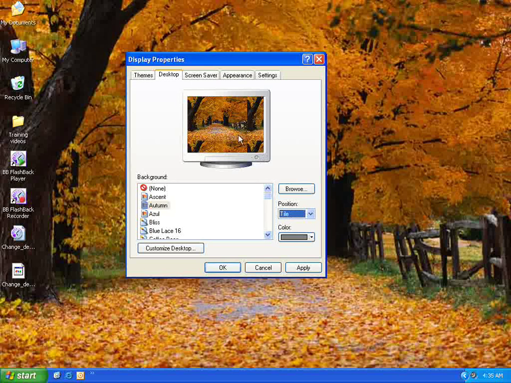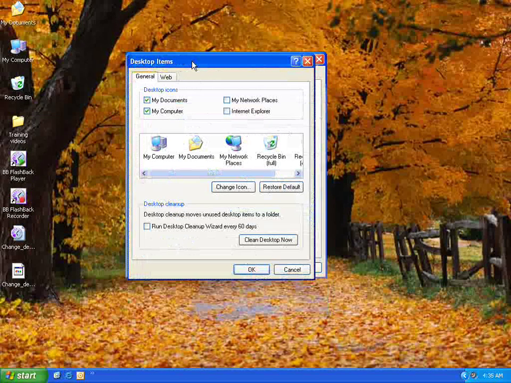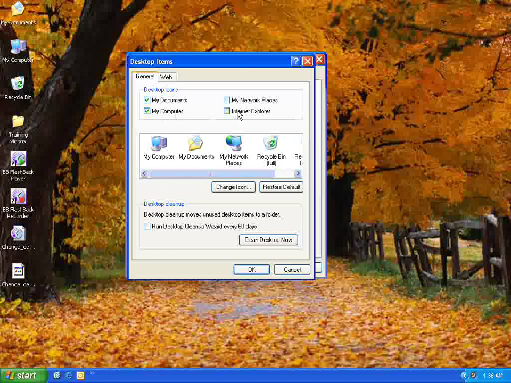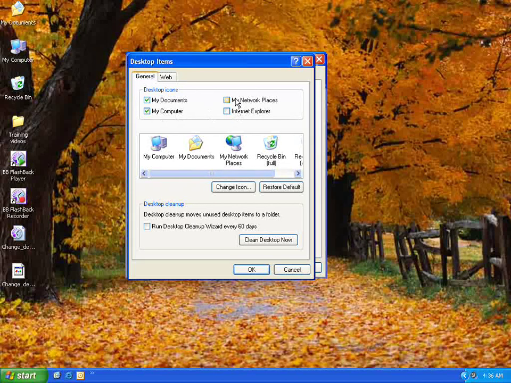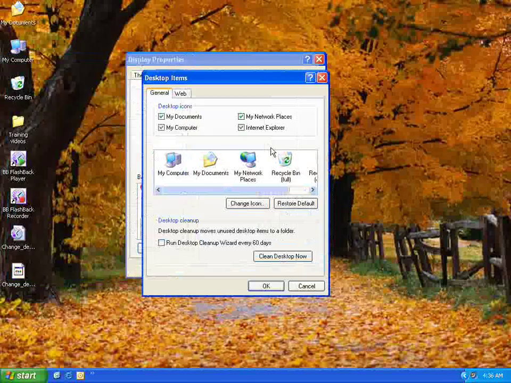You can choose to customize the desktop even further by clicking on customize desktop, and you have various desktop item options that you can choose. Over here under the general tab, you have my documents, my computer, Internet Explorer, and network places. These are some of the options that, if you check or uncheck, will have those things displayed on your desktop. If I was to choose my network places and Internet Explorer, clicking OK and then apply on the other screen would enable these options to be available on my desktop.